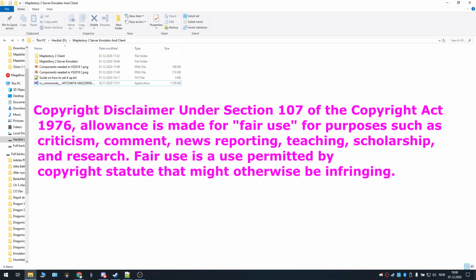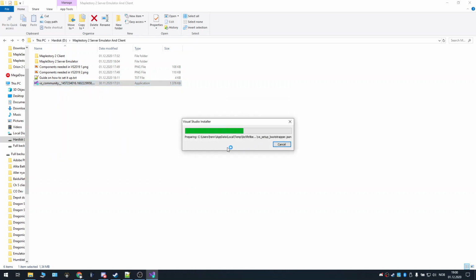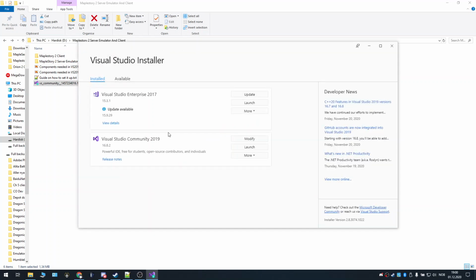Okay, so the first thing we're going to do is open the Visual Studio Community installer. We double click it, click run. Visual Studio is basically the back end. We have to use this program to run the server within it, so we have to install it. I already have it downloaded, so I don't need to download it, but at first you probably have to download it here. And then it's going to open like this.